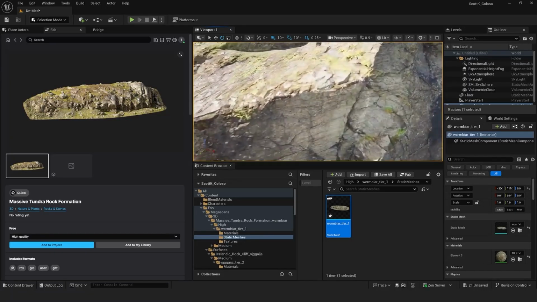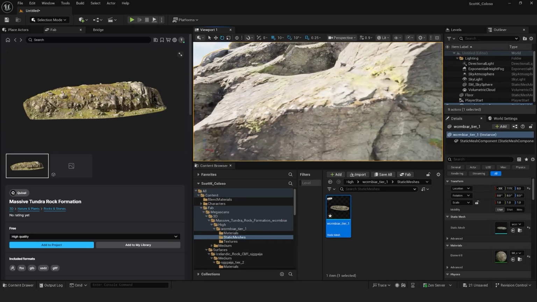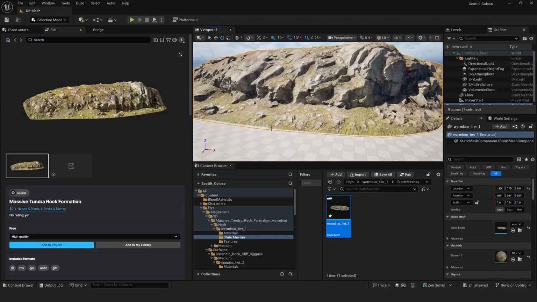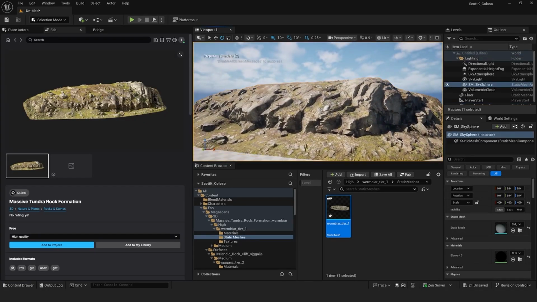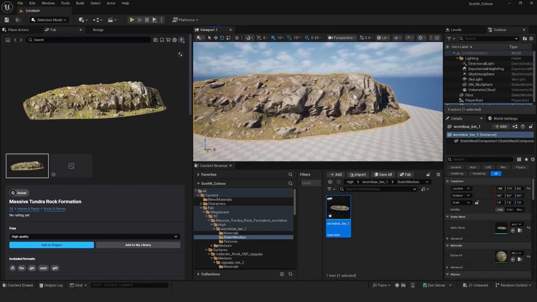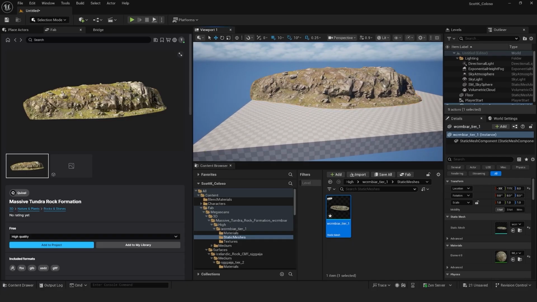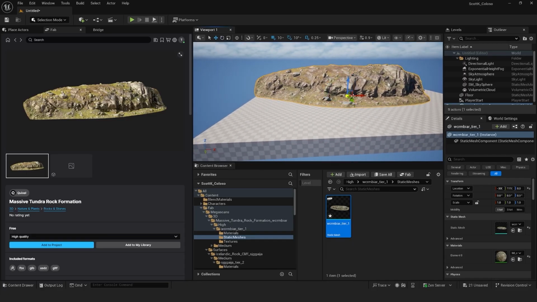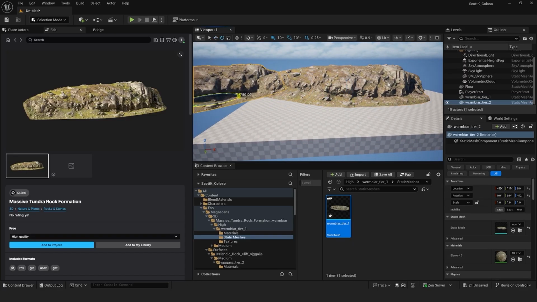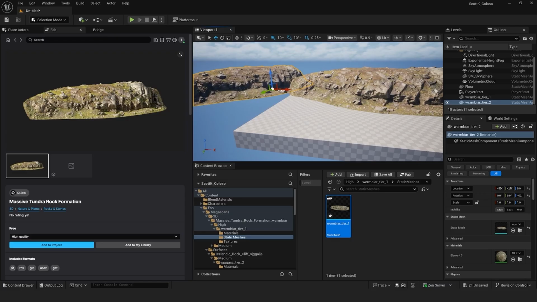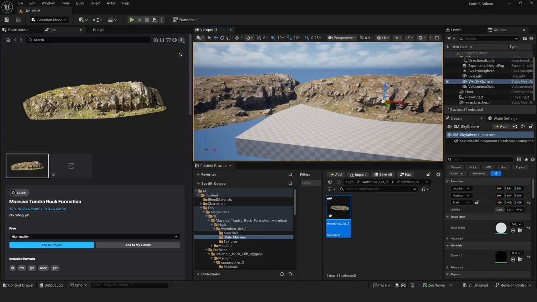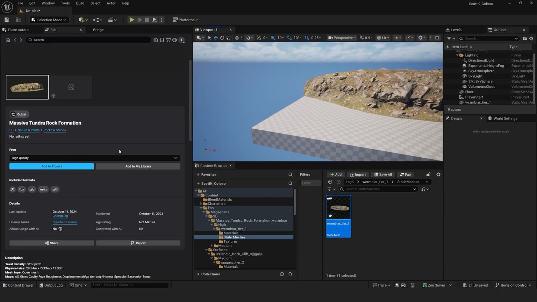So you can see it doesn't really hold up if you get super close to it, but as a midground and background piece, this is fantastic. So this will be great. Pretty versatile piece, it looks like. If I were to duplicate this around, you can rotate it, make little valleys and stuff like that. So this is going to be great for blocking out our stuff.